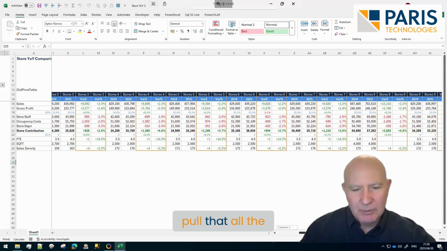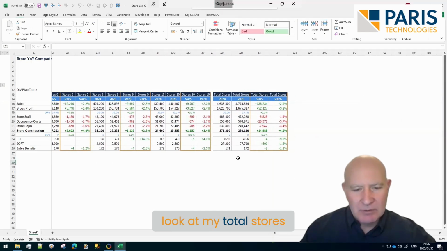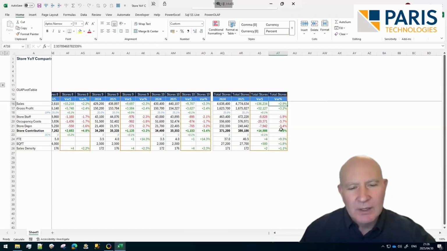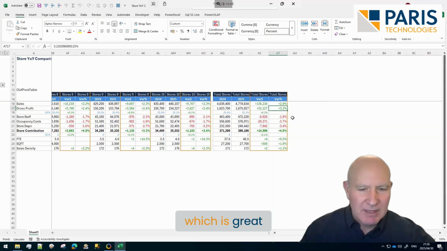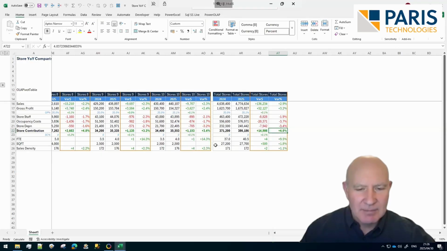And I can pull that all the way across, look at my total stores, and maybe here I'm seeing I'm growing my total store volumes by 2.9%. My margins are improving, which is great. My costs are not under control. Or sorry, they are in this particular case, 3.2% for the overall store. So therefore, my store contribution is going up to 4% growth, which is great.